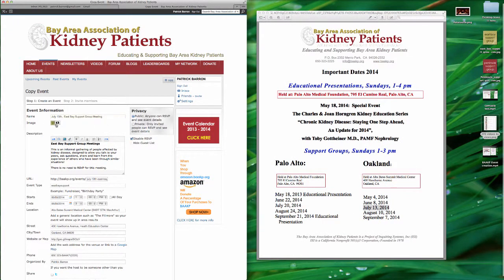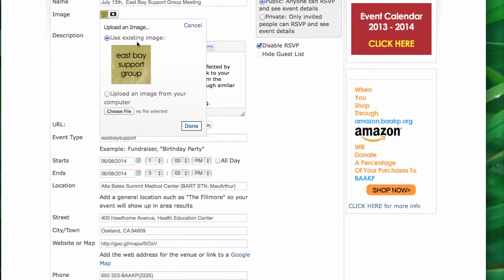The image here, we can click on this and take a look at it. This is a graphics icon that cues people into what sort of event this is. In this case, since we copied an existing event, the East Bay group, we just leave it there. There's nothing to do here. You don't even need to click on this tab.